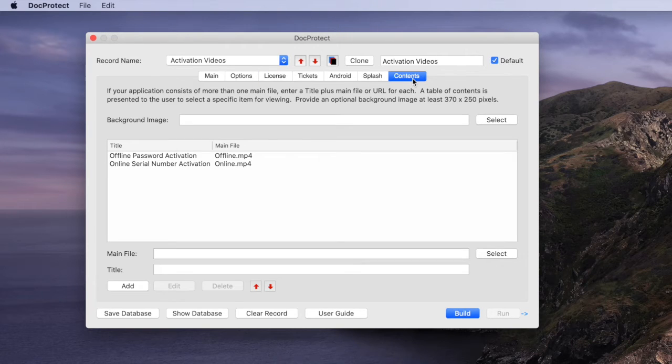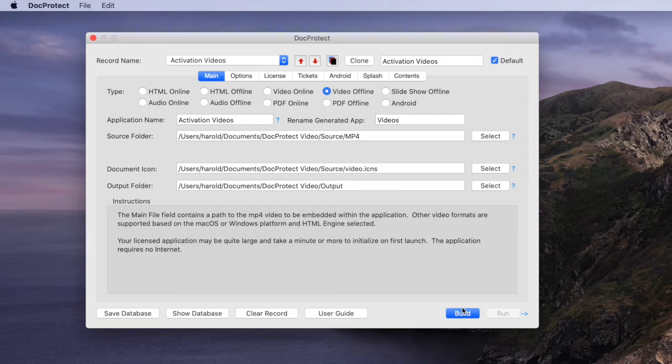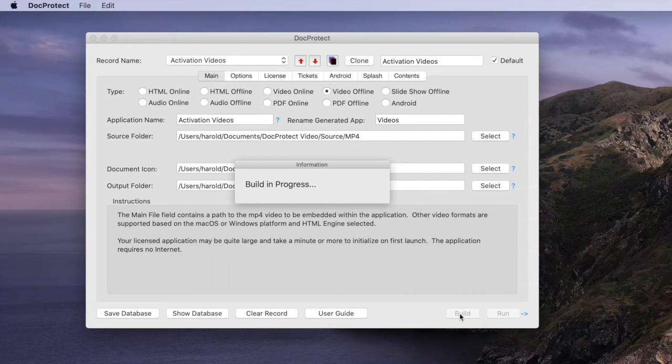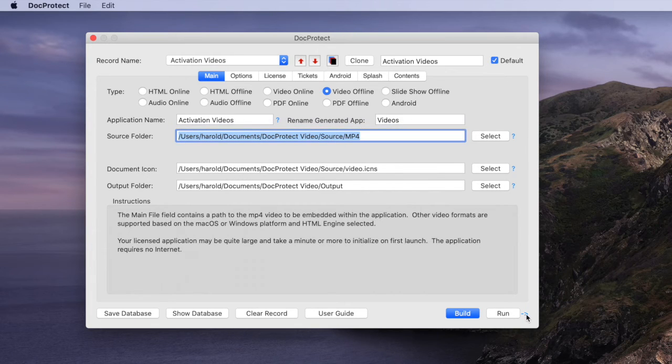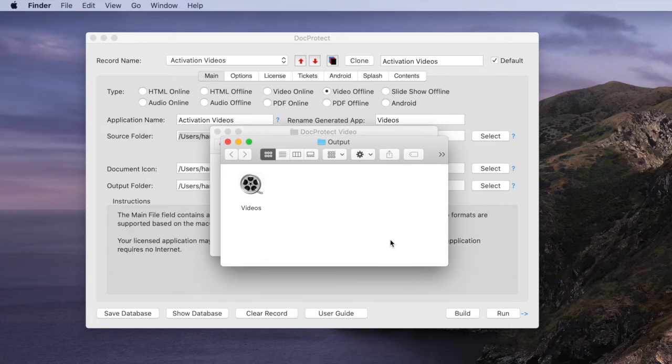And finally, on the contents panel, we can select a video and then give it a title and then click Add. And we've done that to add these two items to our table of contents, which we'll see in a moment. So let's go ahead and build our application. Once it's built, we'll have a Run button where we can click to run it, or we'll have an arrow to the right, and if clicked, it'll take us to the output folder where we see our finished application.